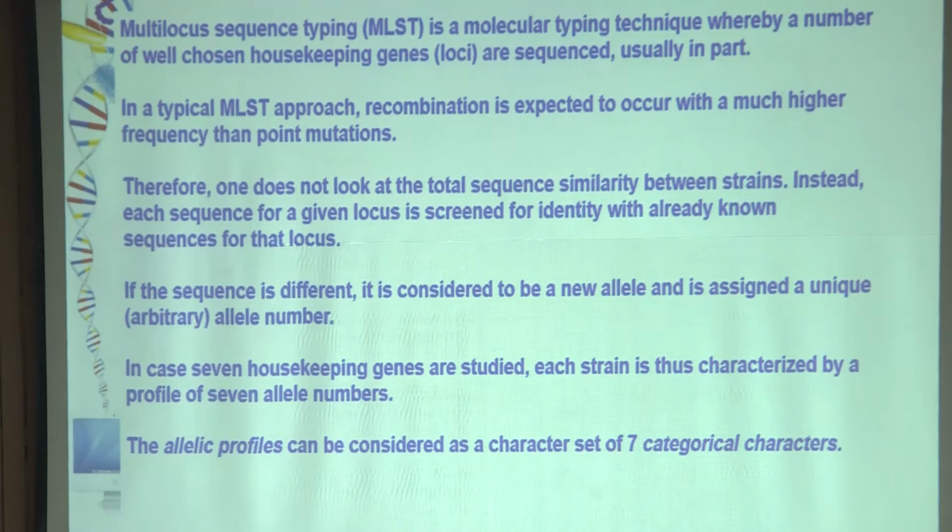That is called allelic profile. In genomics terminology, we call it sequence type. It is very popular in the medical field, STs. ST stands for sequence type. That is nothing but a string of allele numbers assigned to each and every sequenced loci.